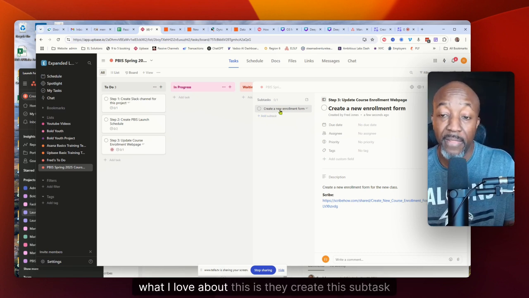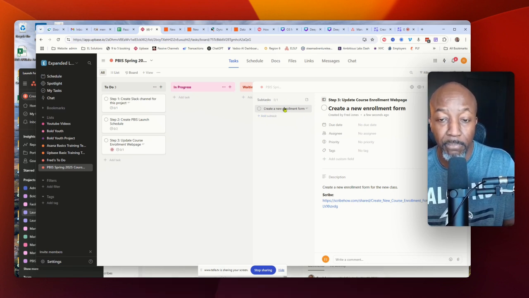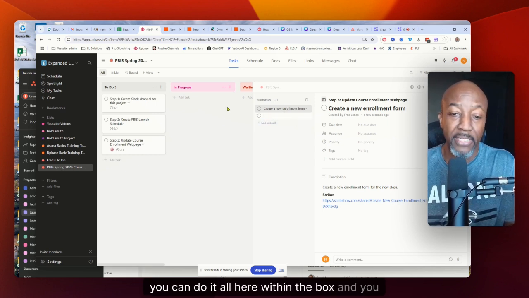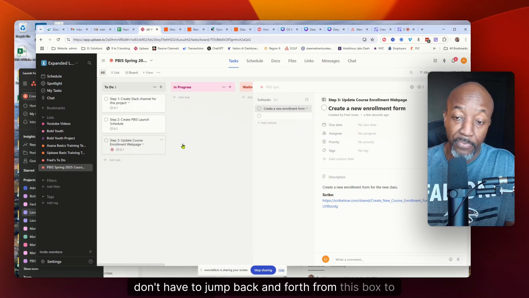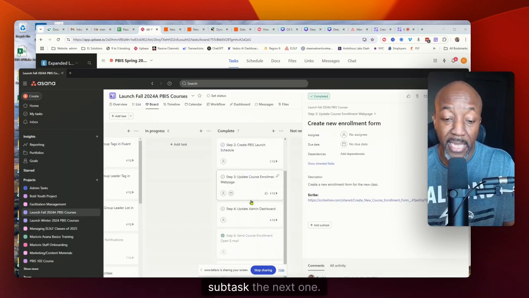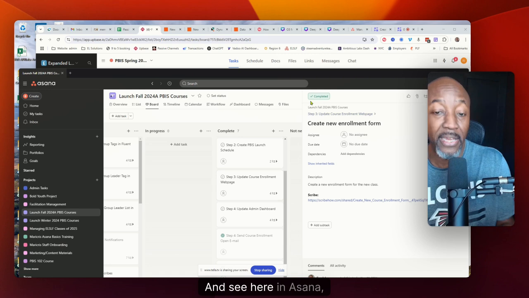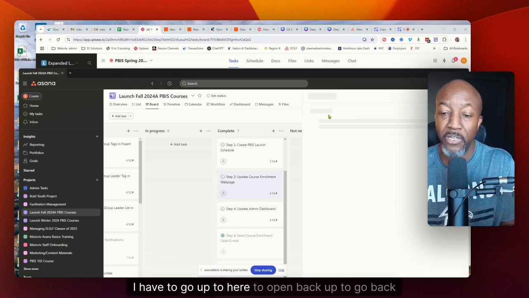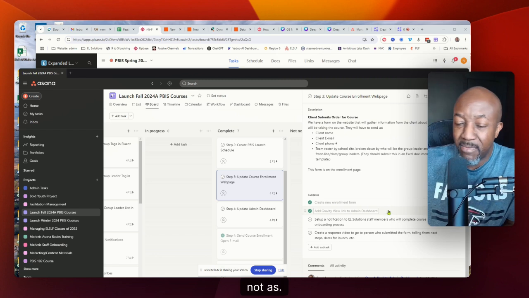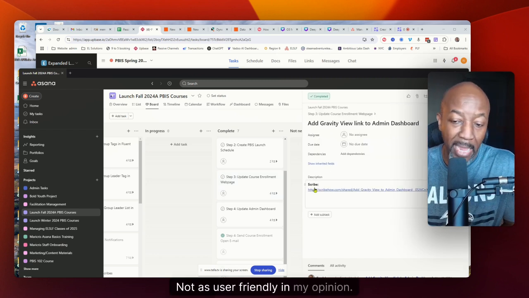What I love about this is they create this subtask box so that if you create another subtask, you can do it all here within the box and you don't have to jump back and forth from this box to this one. So I know I want to have another subtask. And see here in Asana, I have to go up to here to open back up to go back and find the subtask. So not as user friendly in my opinion.